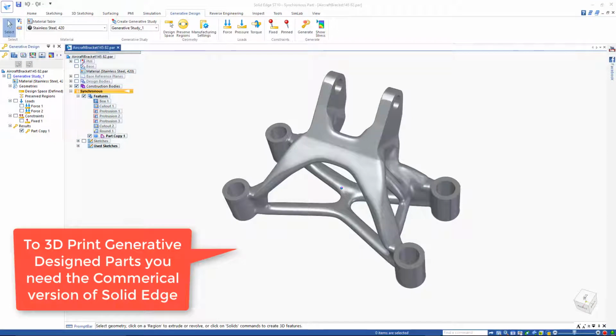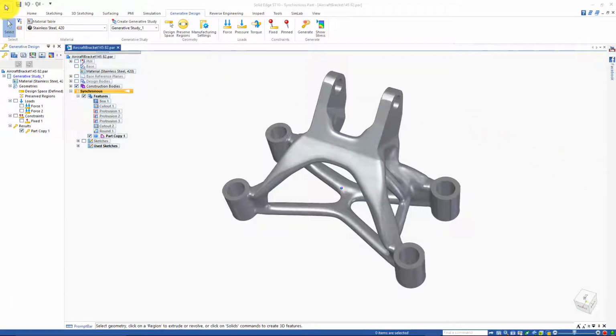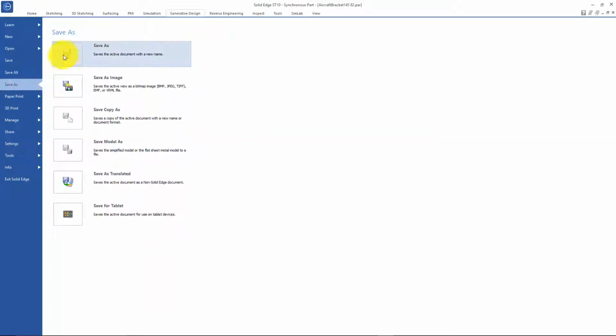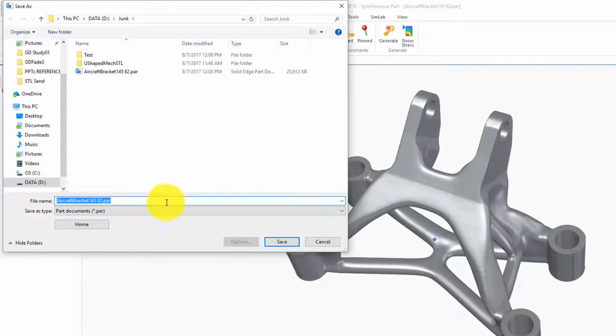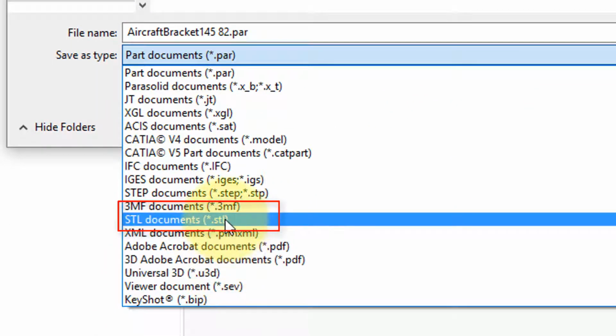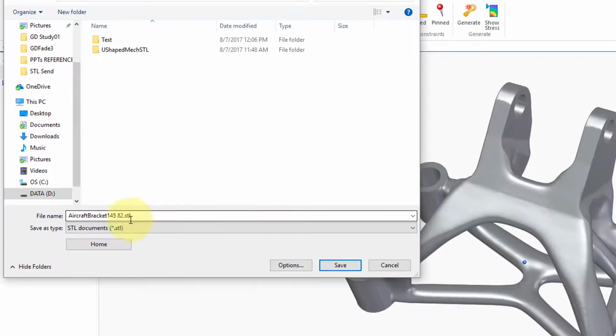Now, to 3D print an optimized part, you need the commercial version of Solid Edge. And if you simply want to create an STL file, you can go out here to the application button, Save As, and the form comes up to save, and instead of a part file, you just go down to STL. And that's the standard file that 3D printers have worked on for decades.